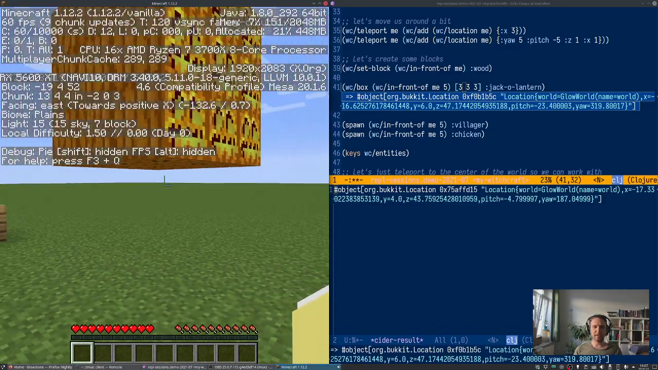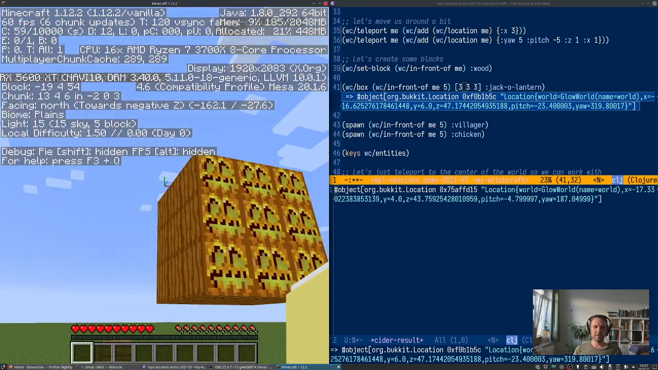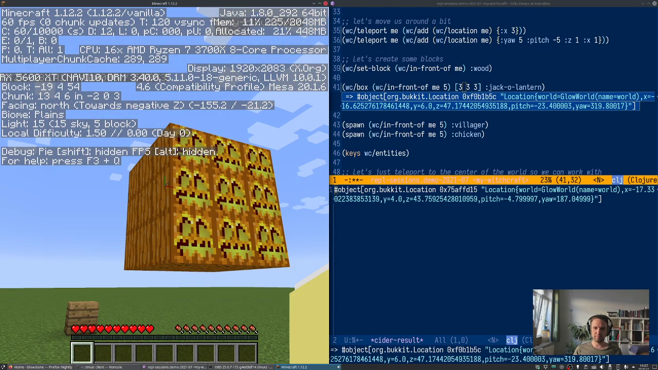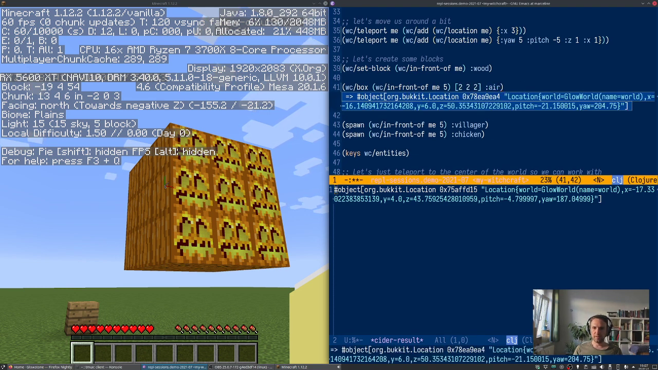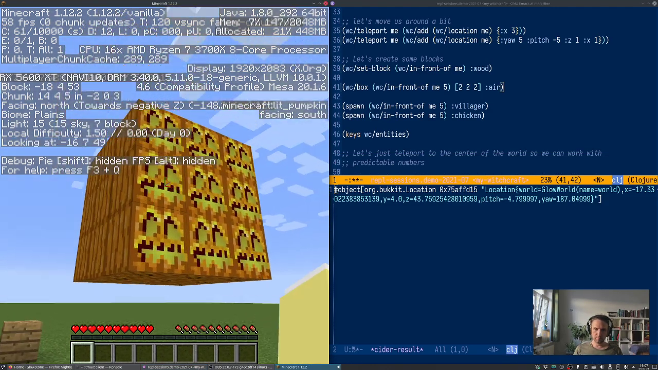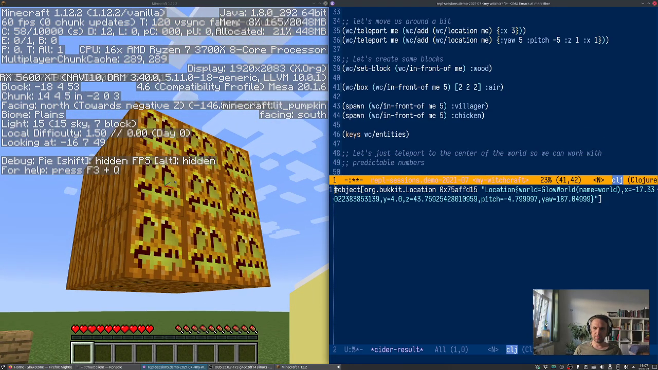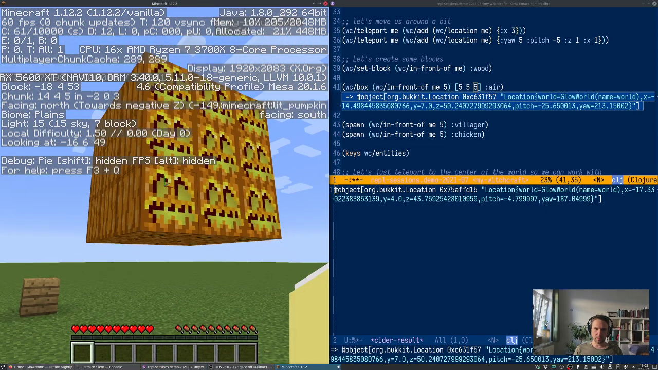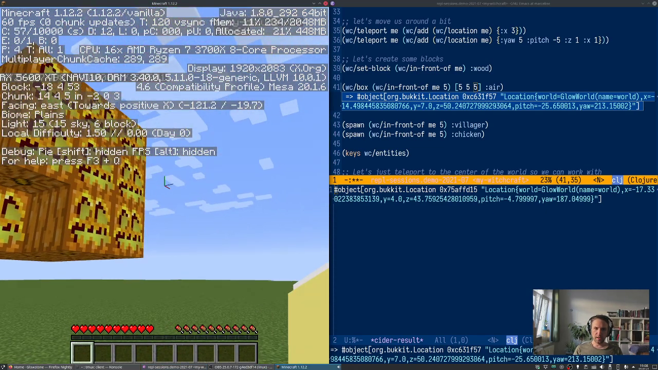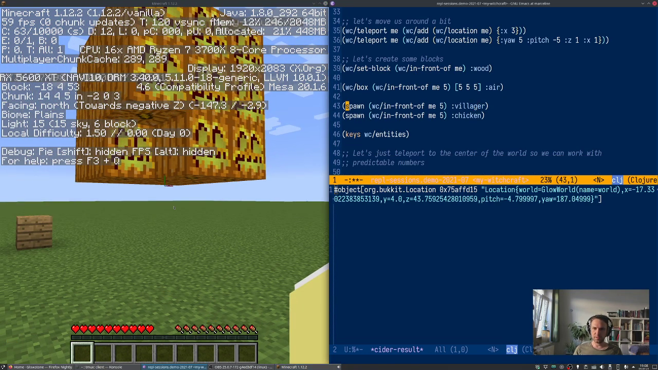So that's already a drawing primitive, and you can do fun stuff with that, because you could also start carving out of that, for instance, by making some of this air again. Might need to get the distance right. You get the idea. Let's maybe spawn a villager.